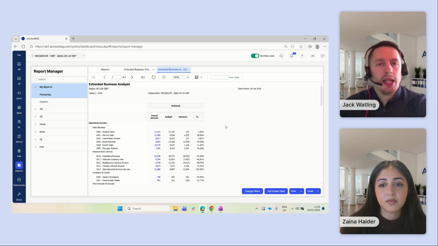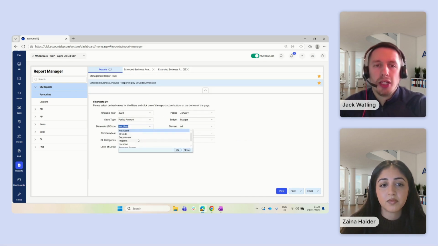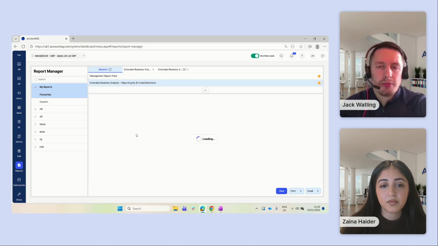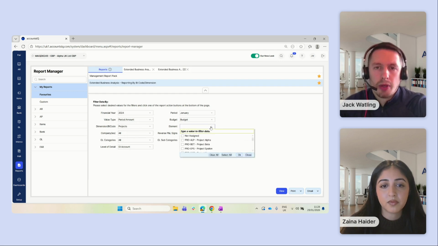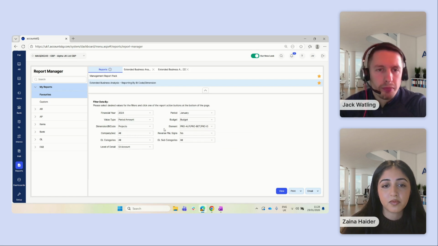So I'm starting to get a little bit more analysis here from this same report. And then finally, I can bring in my dimensions here. I'm going to bring in projects, for example, and I can bring in the projects that I want to report on. So I'm just going to say these ones, for example. I'm going to click OK.